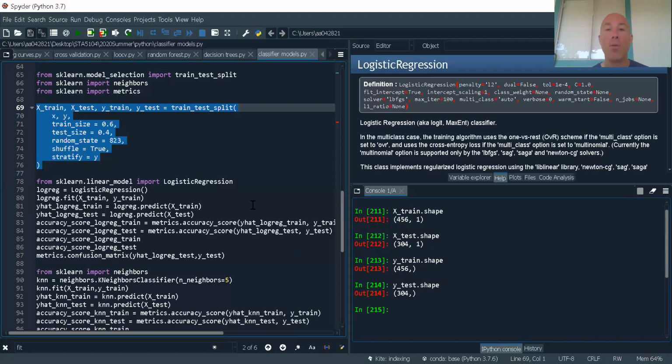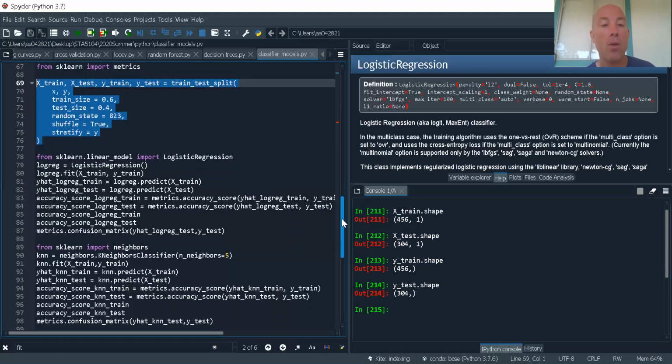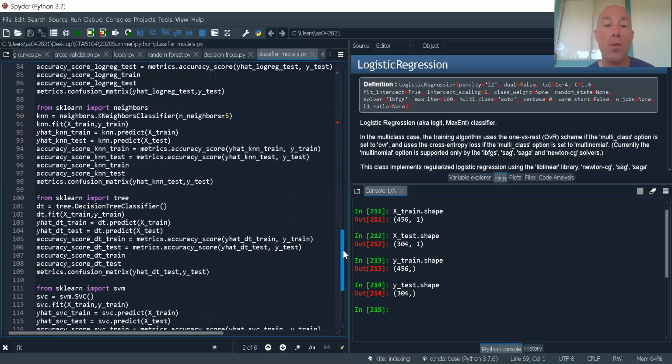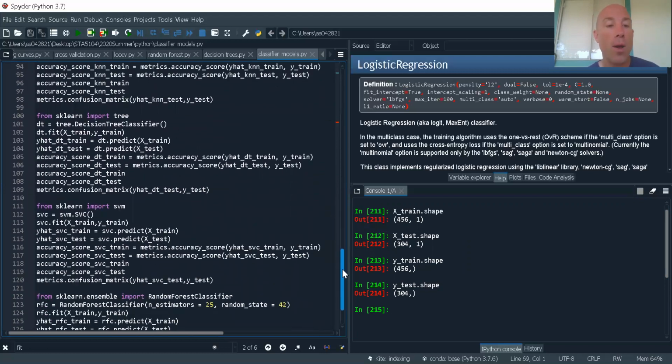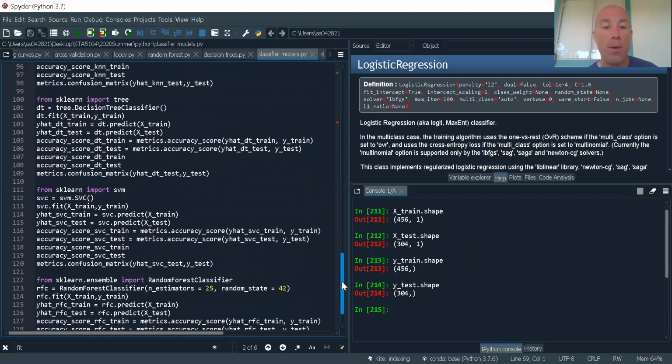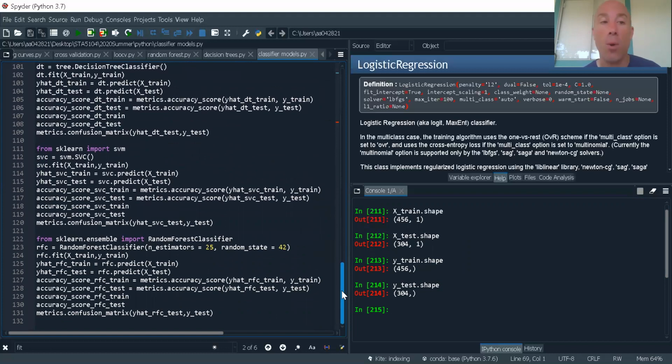Now we're going to run through the model building. We're going to do logistic regression, k nearest neighbors, a decision tree, a support vector classifier, and then a random forest.